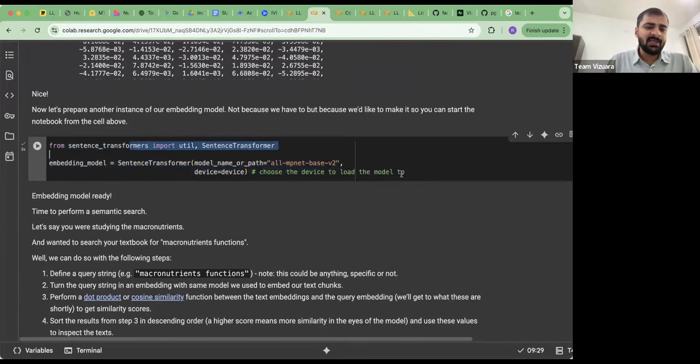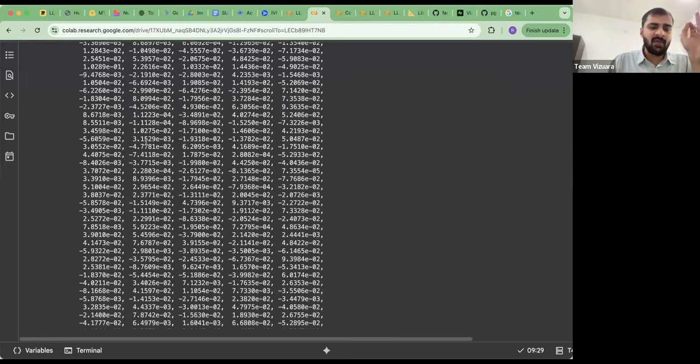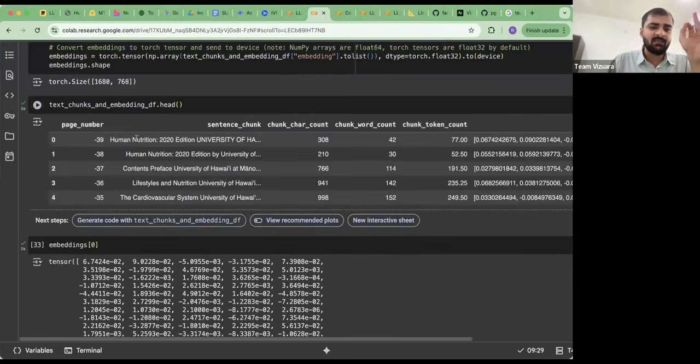So here we are loading the sentence transformer one more time. It's not really needed, but now our embedding model is fully ready. I'm waiting for you to reach this point. Okay. Embedding model is now ready. And we have every embedding stored as a tensor.